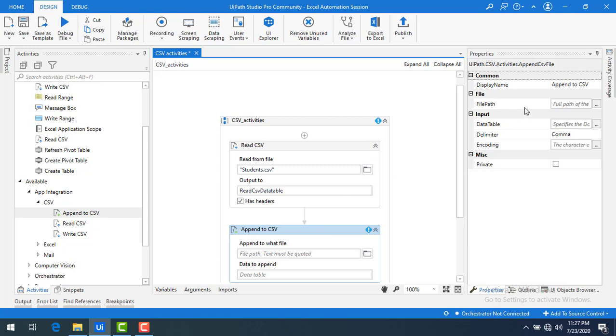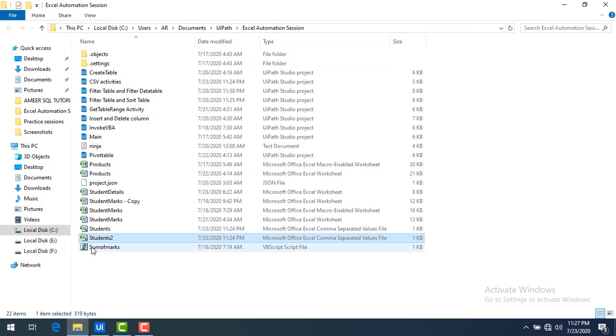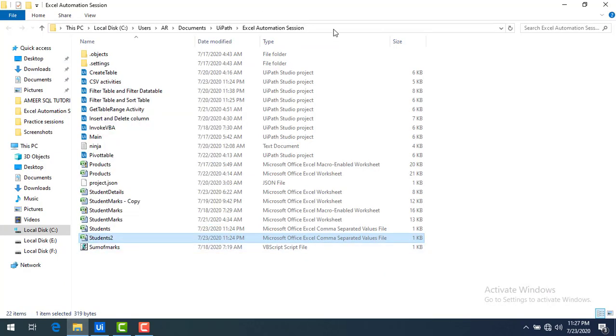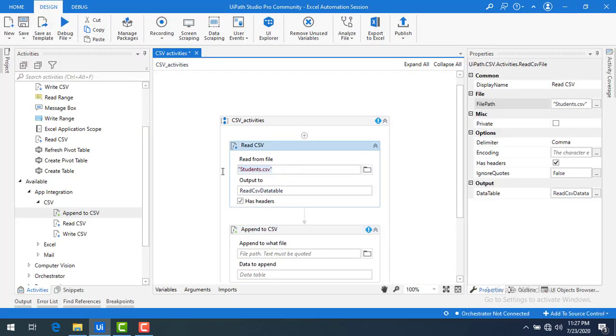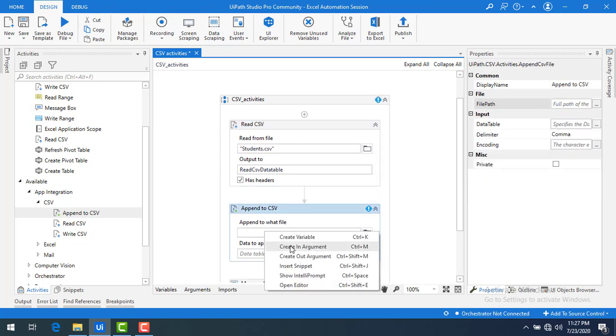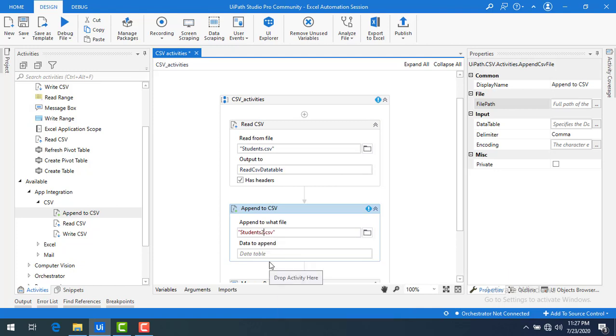First of all, we'll see the properties. The file path is where you want to concatenate. I already have students2, so I'm going to take the same path over here, the local path in the local repository. I will take the same thing, because I want to concatenate the data into students2.